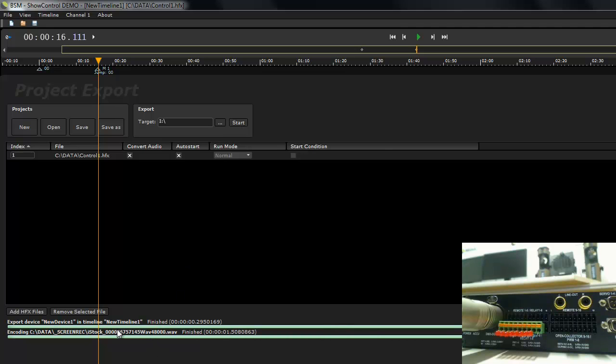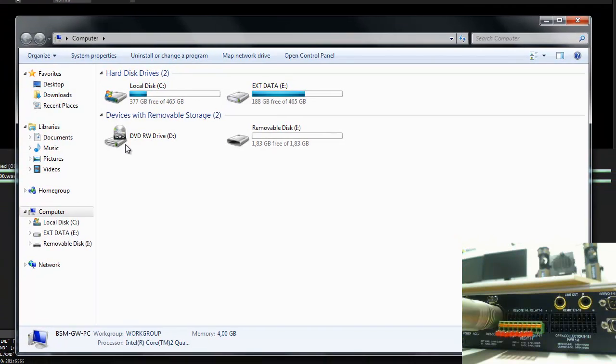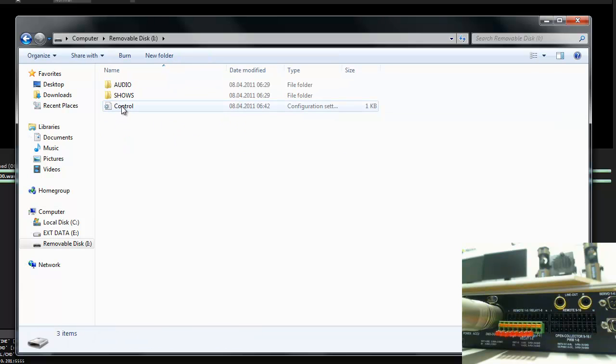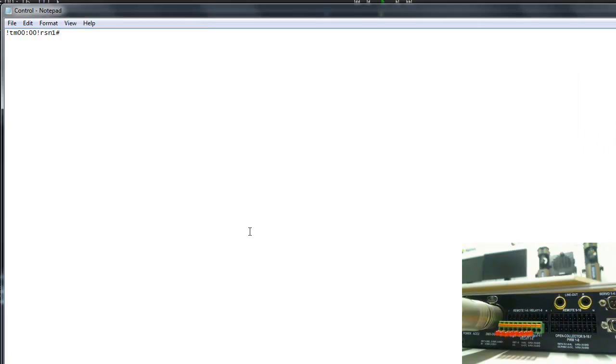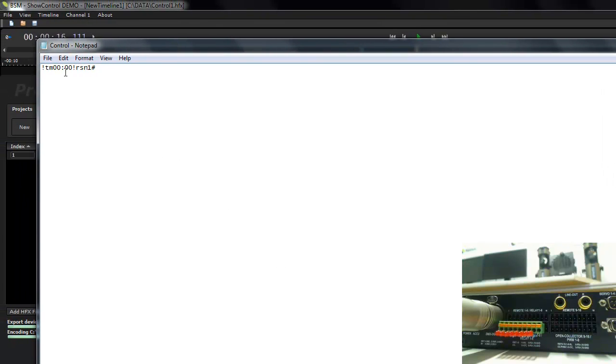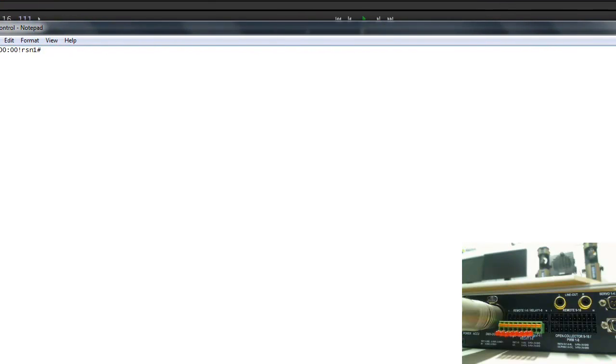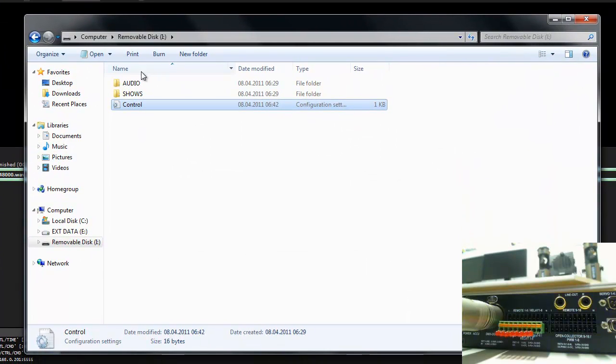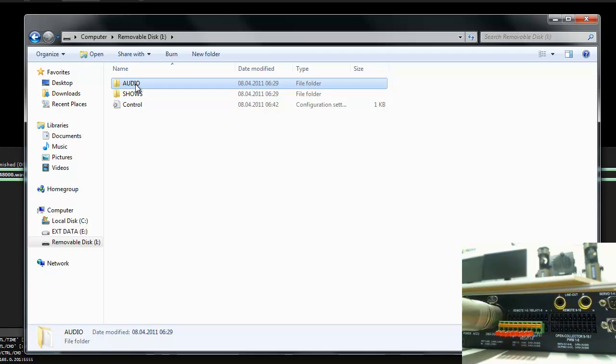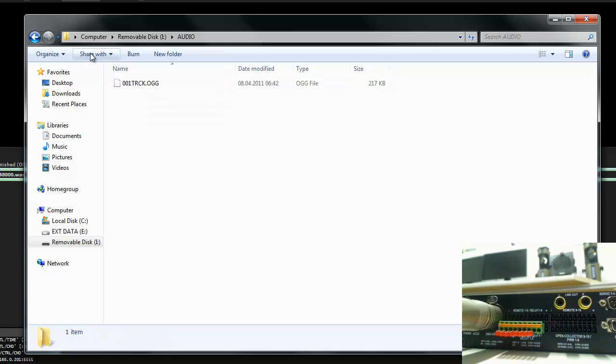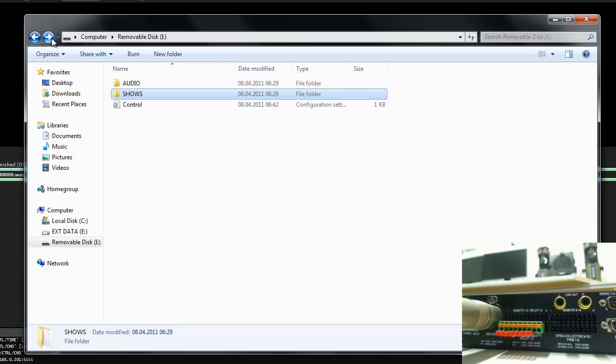and exporting finished. And if you have a look on our removable disk, we now have a control ini. In the control ini there is the logic written, what track to start for what condition. We have the audio file here, and we have the show file here.